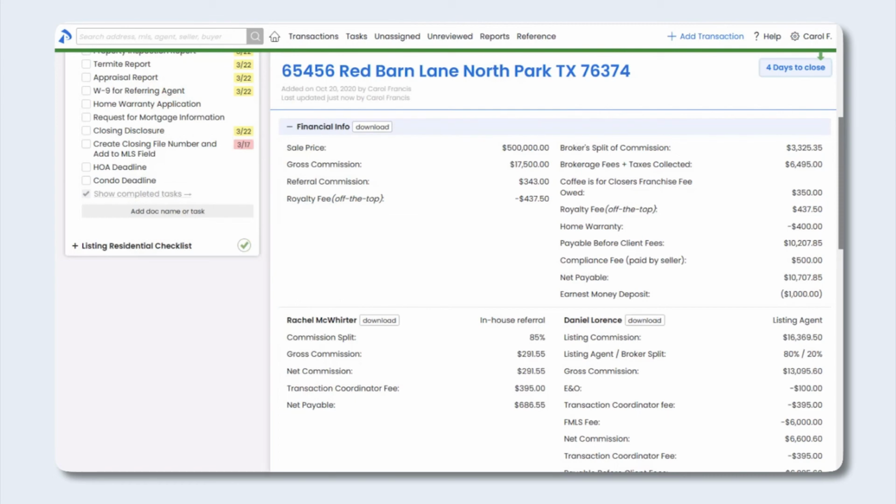Next, there will also be a commission statement for each agent who received commission on the transaction. The agent on the transaction will only be able to view and download their own commission statement. They will not be able to view the transaction commission and fee statement or commission statements belonging to other agents.